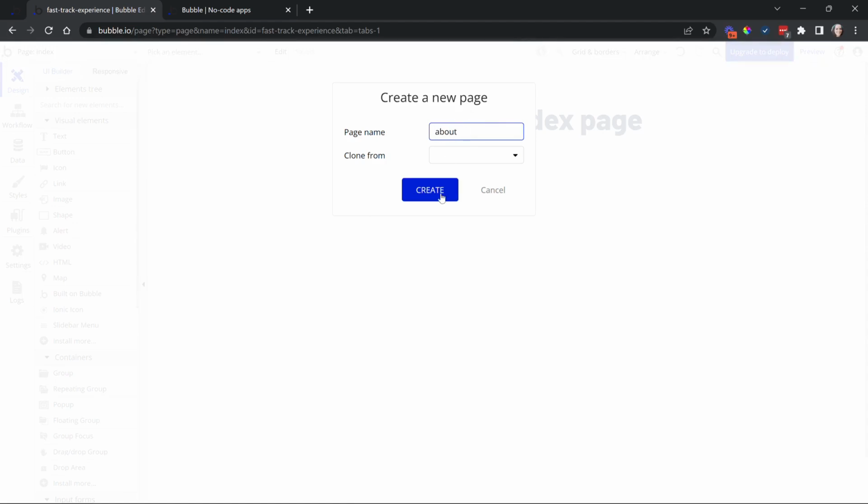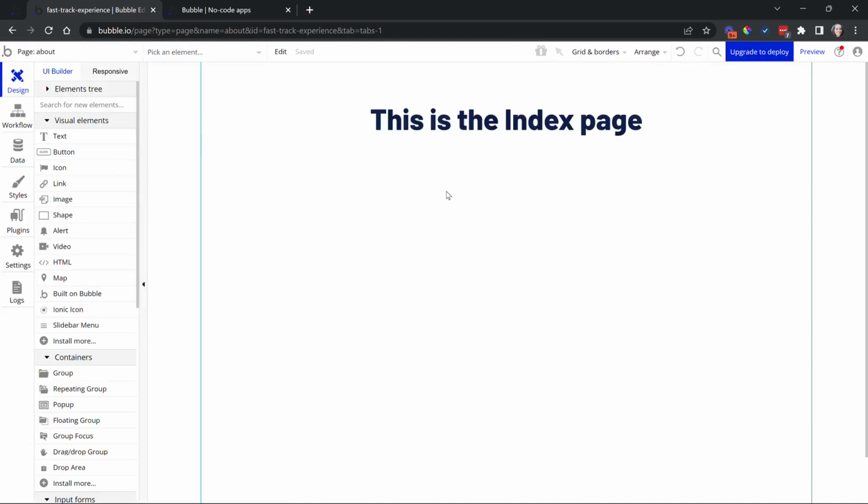I can create a brand new blank page from scratch like this, or if I wanted to clone from an existing page, I can select one of those pages from this list here, right? So I can clone from my index page and it will create a complete copy. So this is great for creating backup pages, or if you know that an existing page has a lot of the designs and the workflows that you just want to carry over, really great shortcut there.